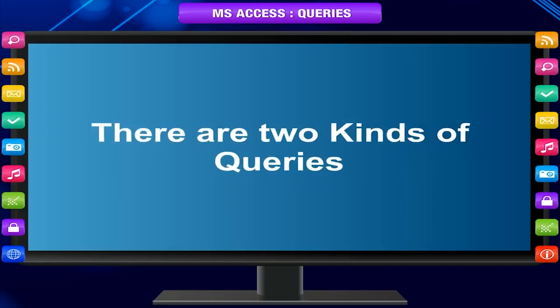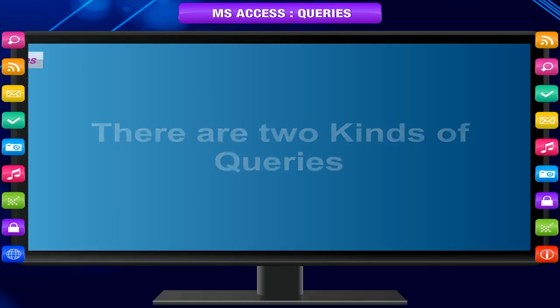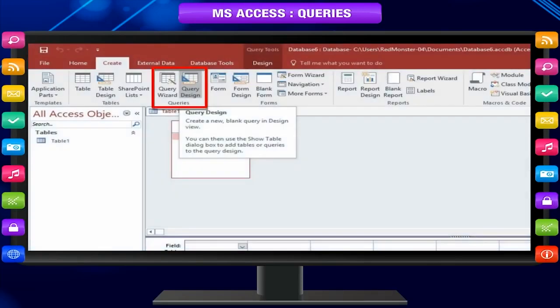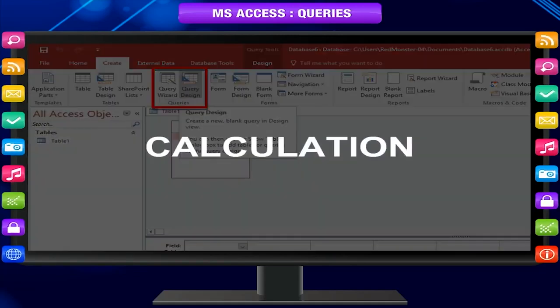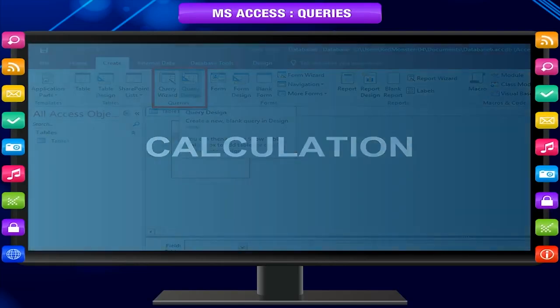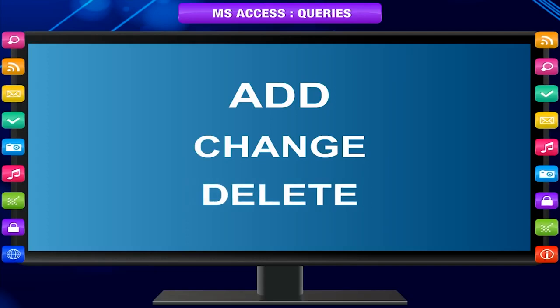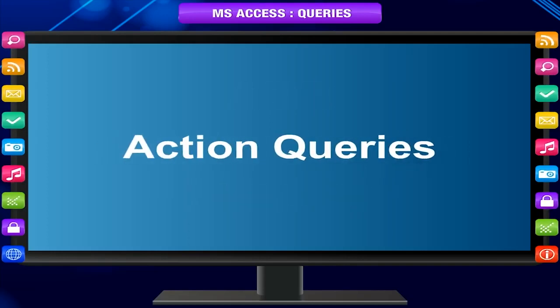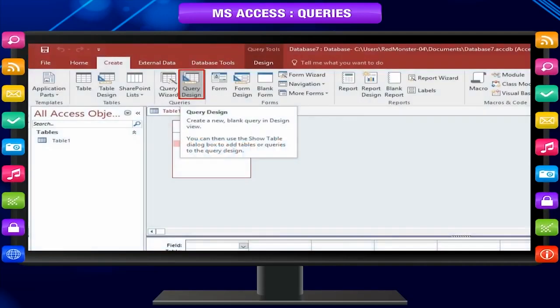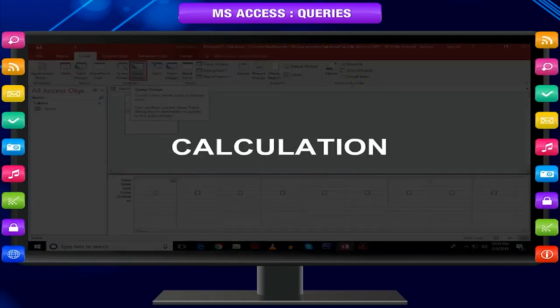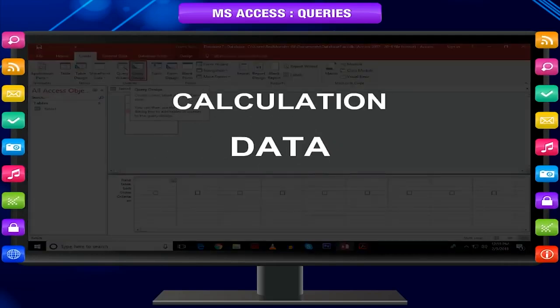There are two kinds of queries. Select queries: queries that you use to retrieve data from a table or to make calculations are called select queries. Action queries: queries that add, change, or delete data are called action queries. You can use queries to filter your data, to perform calculations with your data, and to summarize your data.